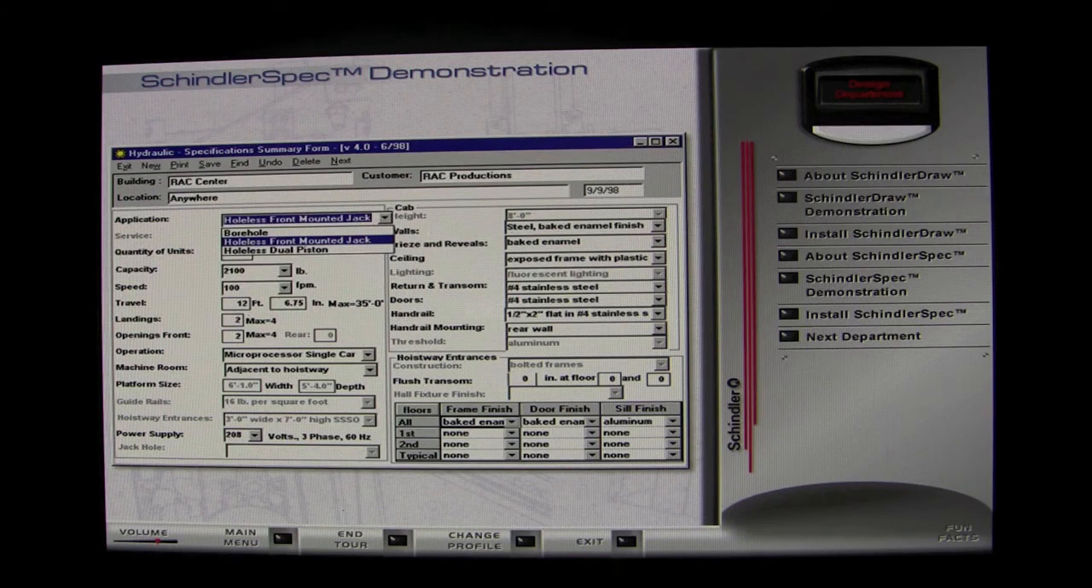First, we define the application type, the type of service, how many units, capacity, speed of travel, number of floors, number of openings. We now move to the operation of the elevator. The screen asks questions such as the kind of control system, machine room location, platform sizes, power supply data. Note there's no jack hole required for the 321A.